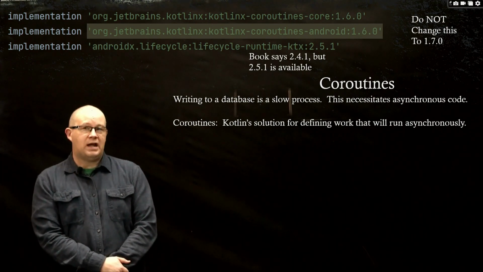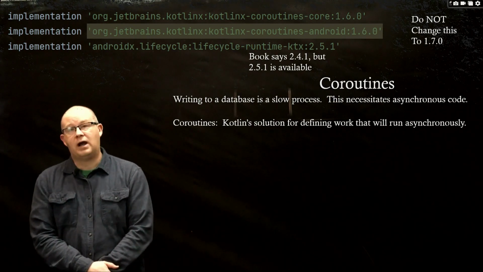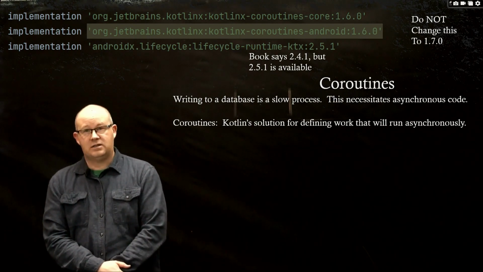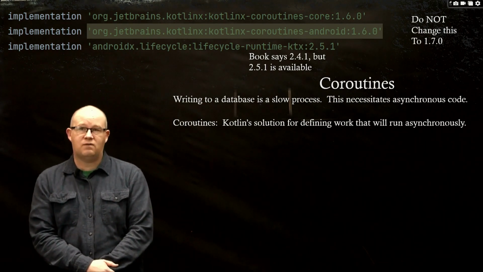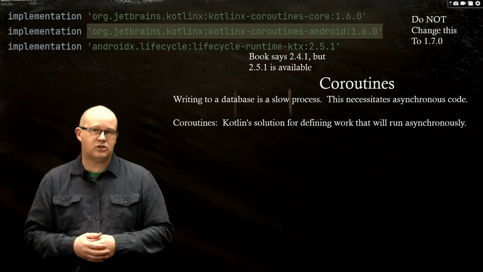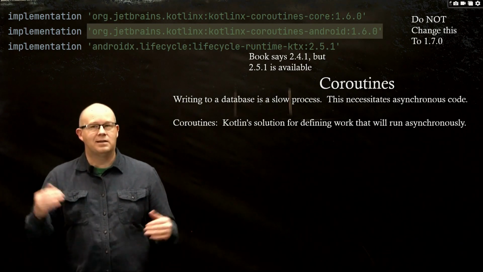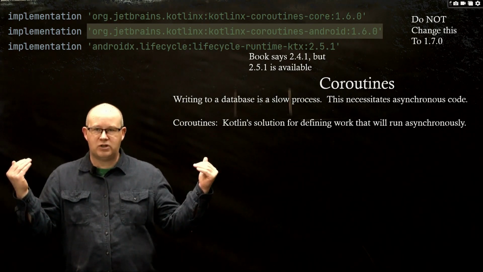But writing to a database is a slow process, which necessitates the need for asynchronous code. Asynchronous code means code that can fire simultaneously. It's strictly not simultaneously. It's more like there's such a small wait that there might be two different threads, and they would just take turns firing.